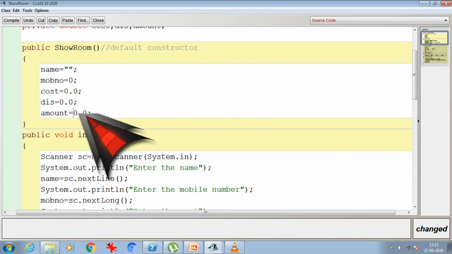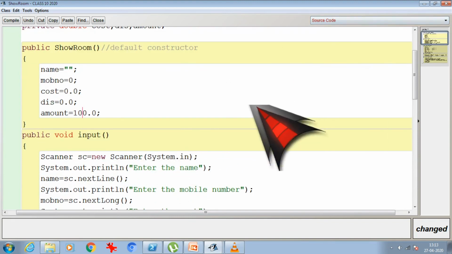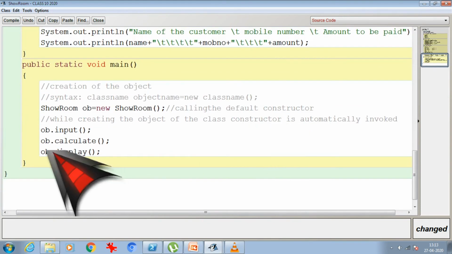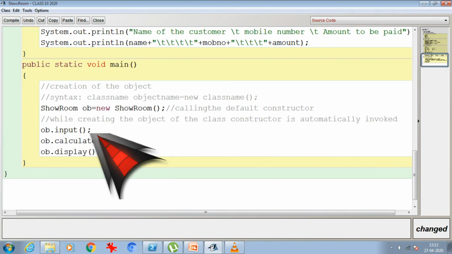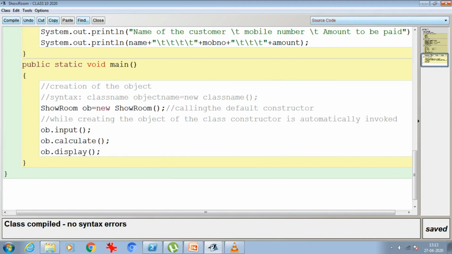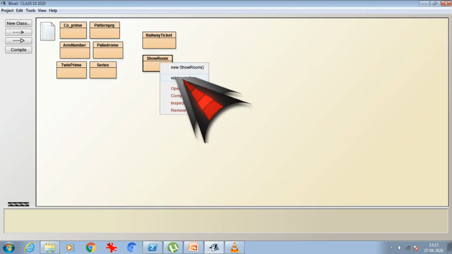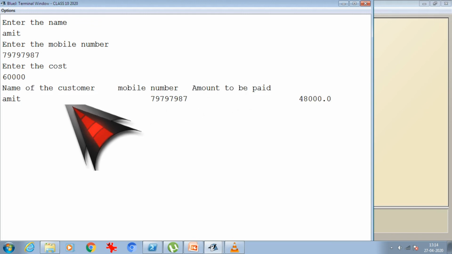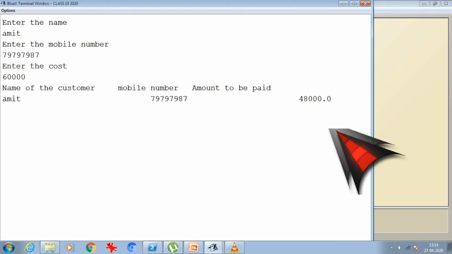If I do not write 0, if I write something like an amount of 100, then my result, whatever it's going to come, is going to come out wrong. So I keep it with the basic value, that is 0, 0.0, and I have removed the comment from there. So let's compile it again and run it for the last time. Okay, I'm giving the name as Amit, mobile number, and the cost I'm giving, suppose, 60,000. So the name of the customer, mobile number, and the amount to be paid.